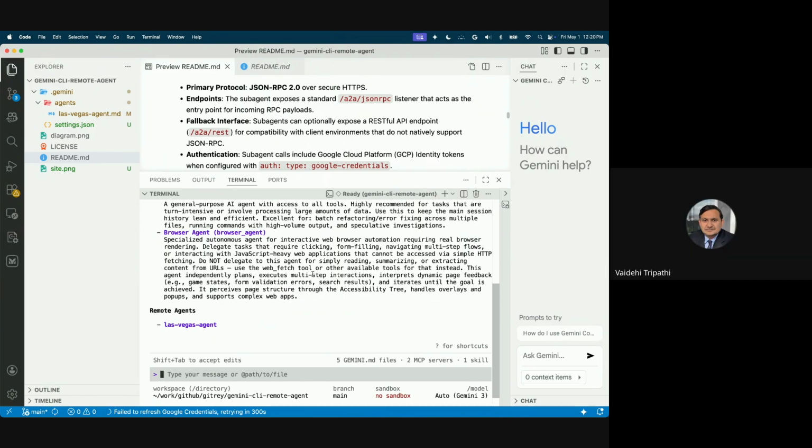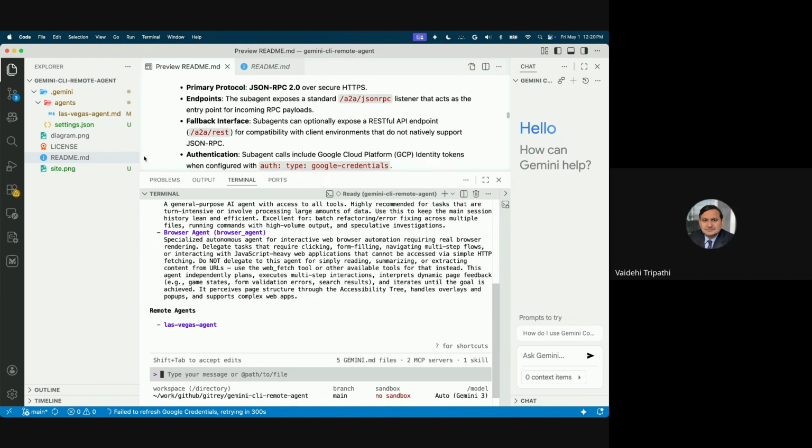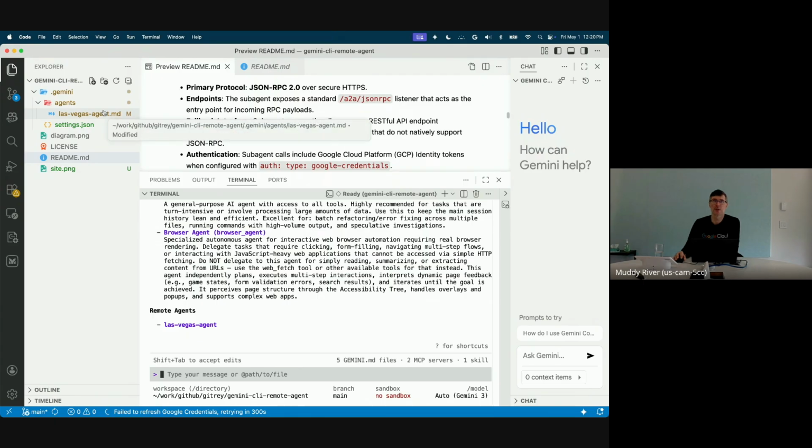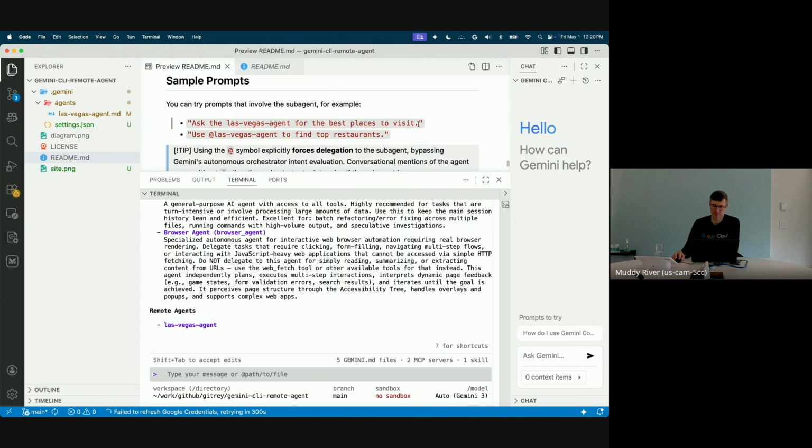So at this point, the agent is already deployed and running, and now we are interacting with it. Correct, the backend, the Cloud Run instance, is already deployed and running, and we have the configuration locally that points to that. And then at this point, I can start interacting with the agent and ask it pretty much any prompt.